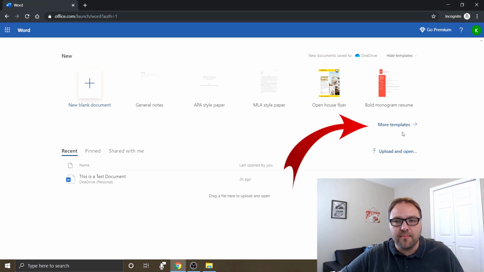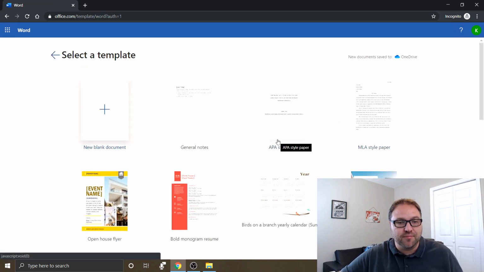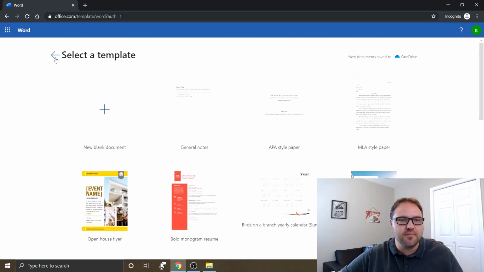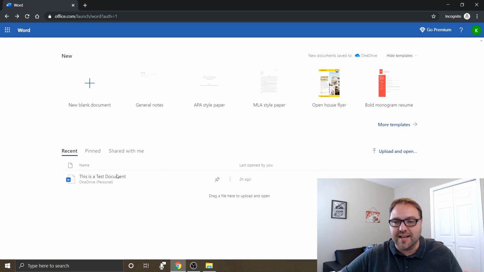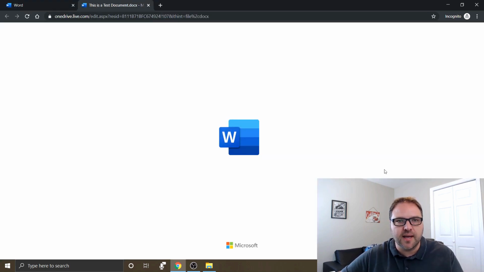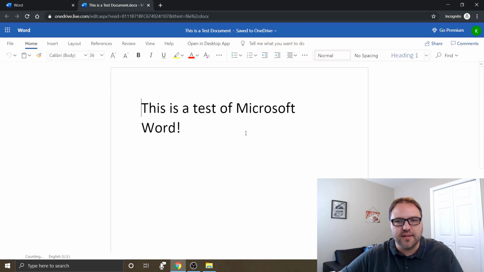And there's all sorts of templates here if you want to create open house flyers or reports or different things. But I just made a quick test document here, and we'll load that up. And as you can see, as this loads up, it's got, this is a test, Microsoft Word, and it looks pretty much the same as Microsoft Word that you'd purchase.